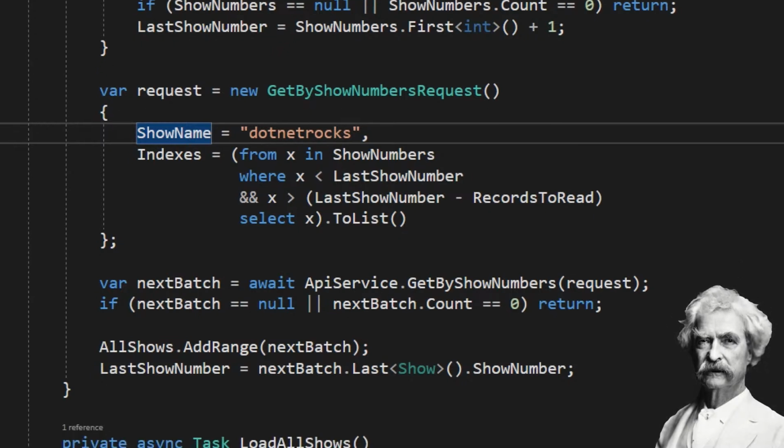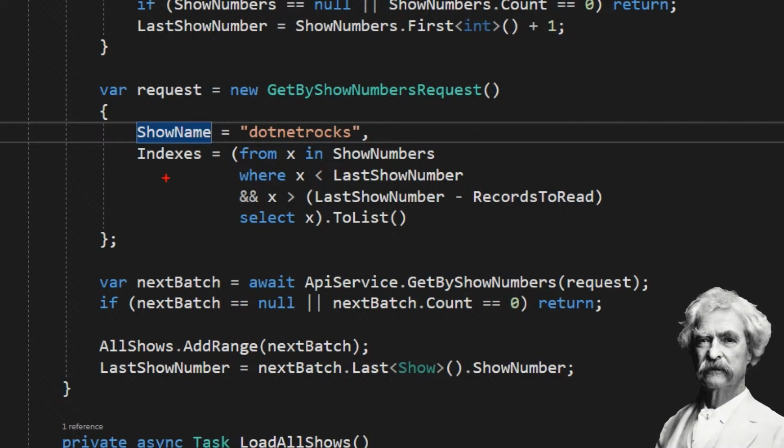ShowName.NETRocks, and we're getting the indexes from in between the last show number and the last show number minus 20. Remember, we're going down. So we're starting with the highest one, and we're getting the 20 below that. So let's say the highest one is 1,000. The first time we hit this, we want to get 980 to 1,000.